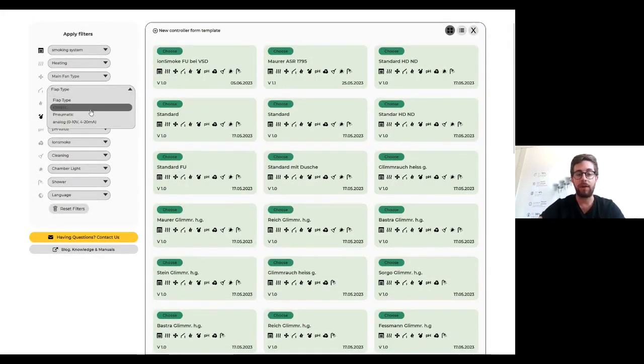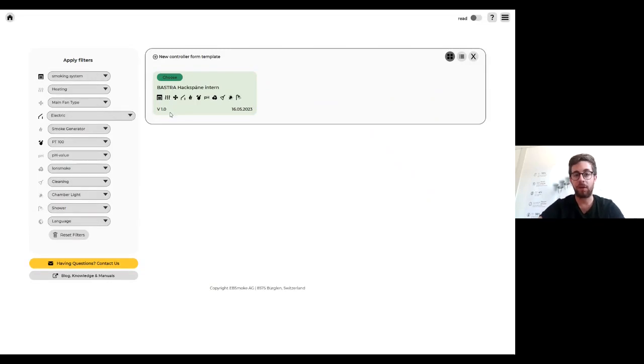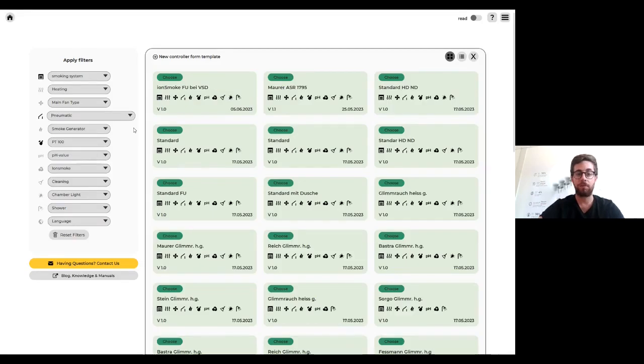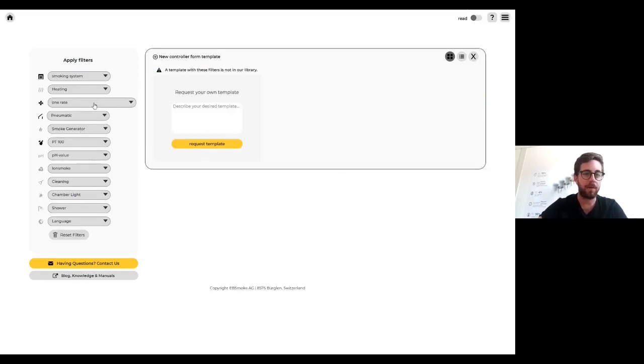Then I go with electric, and I see there's only a Bastra that already has electric. Then I go to pneumatic, and now I'm going to try to choose something that doesn't exist yet. Let's say we only use one speed of the fan. That's the fan type, where you have a frequency drive, for example, or 2-speed fans, slow and fast. So I choose one rate. There's only one fan, one speed, and it doesn't exist.